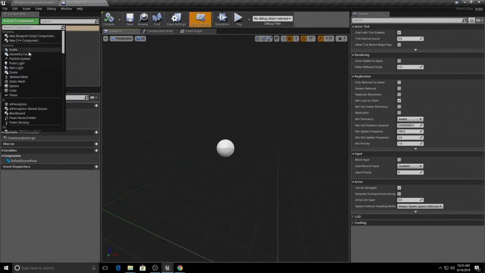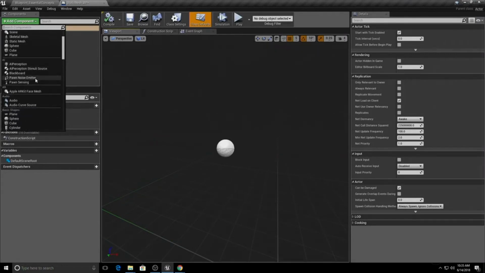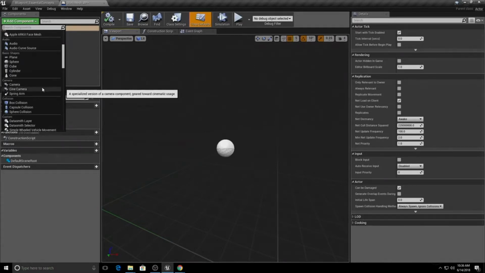For example, we have audio, which can be used to play a sound. We have particle effects. We have lights, skeletal meshes and static meshes. We have AI. If you want to give your character AI behaviors, you could use some of these components. They all have built-in functionality. We have different shapes. You could use a camera as like a third-person perspective. You can also use cinematic cameras if you have cinematic that you're setting up.